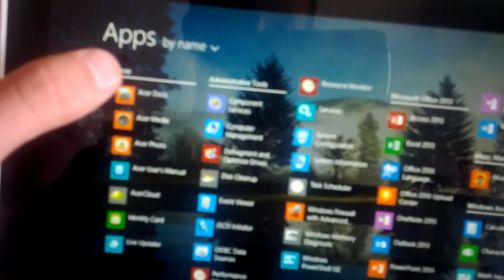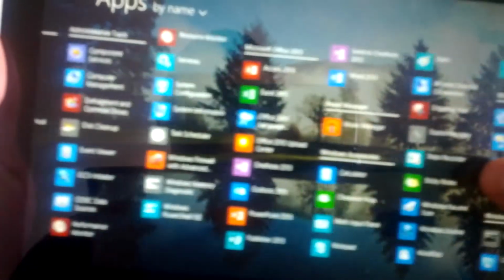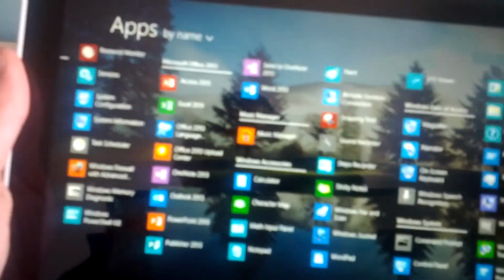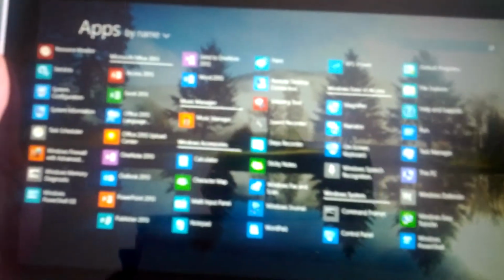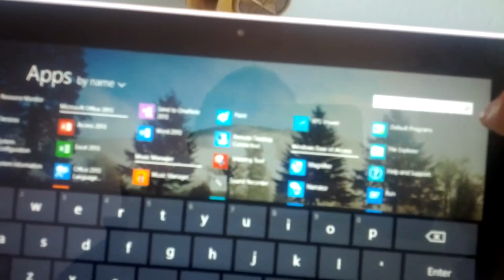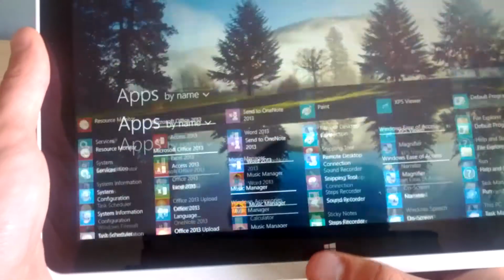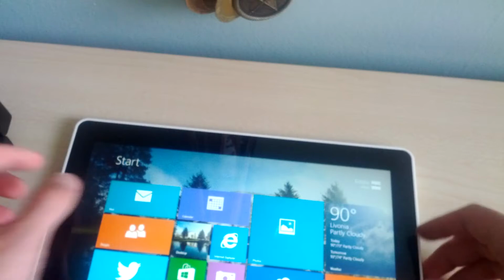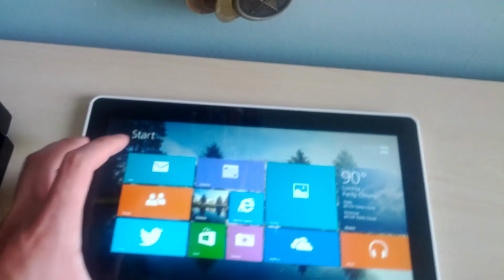You have your folders here, your Acer folder, sorry about the focus, administrative tools kind of folder subset here, Office folder, whatever programs. So this is very much like your previous all programs list. And then over here you can search for an app. That's another thing that's changed in Windows 8.1, is that now the Bing app is gone, which I actually kind of miss a little bit.